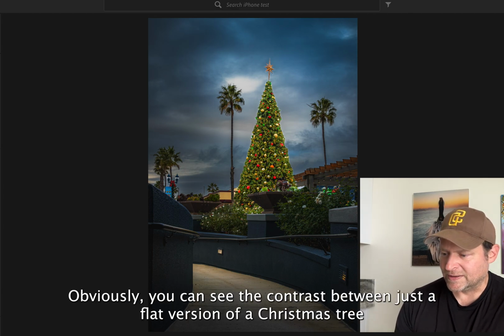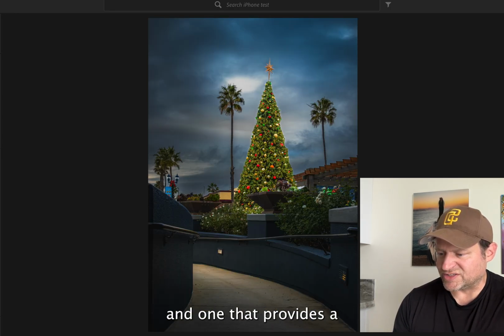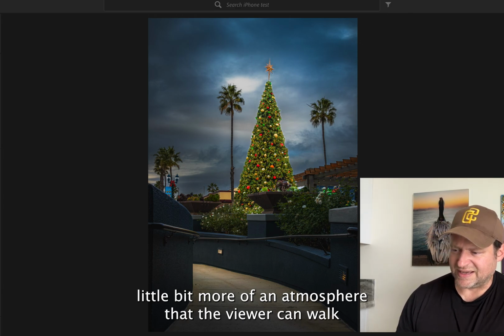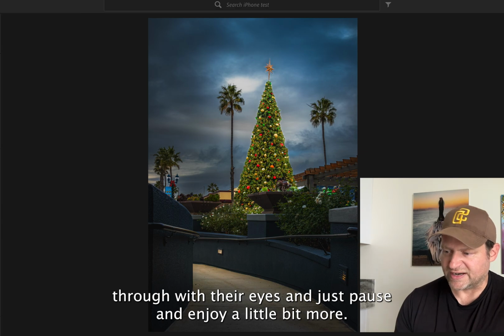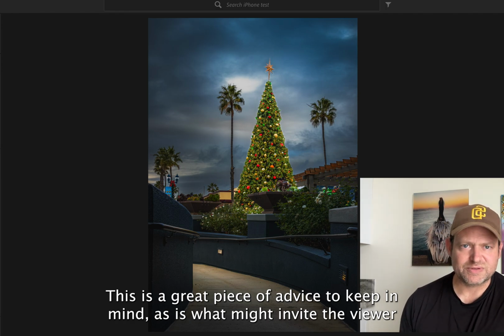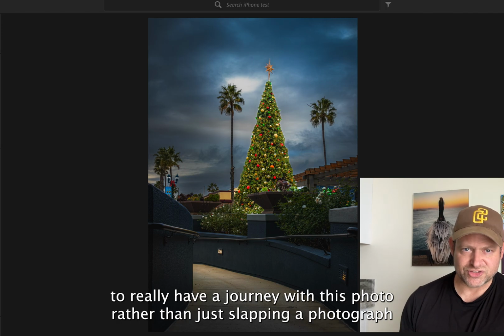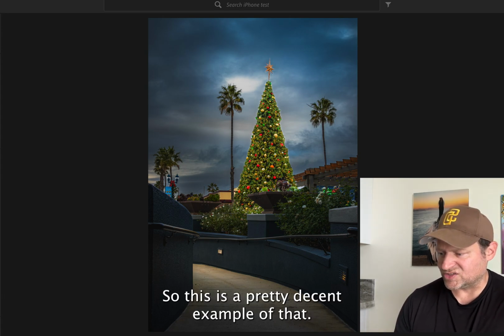Obviously, you can see the contrast between just a flat version of a Christmas tree and one that provides a little bit more of an atmosphere that the viewer can walk through with their eyes and just pause and enjoy a little bit more. Looking for compositions, this is a great piece of advice to keep in mind: what might invite the viewer to really have a journey with this photo rather than just slapping a photograph in somebody's face. And so this is a pretty decent example of that.